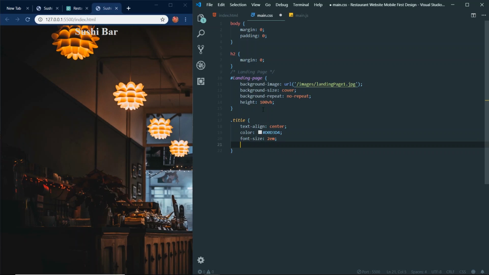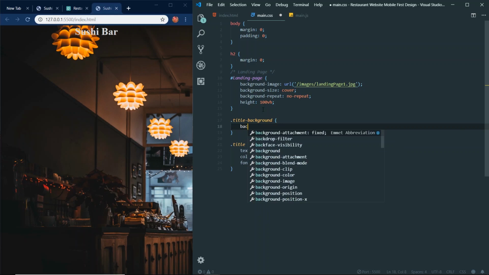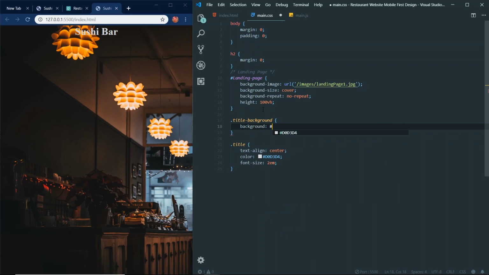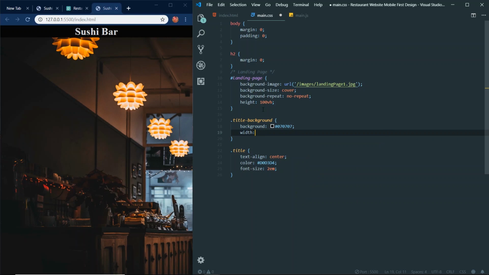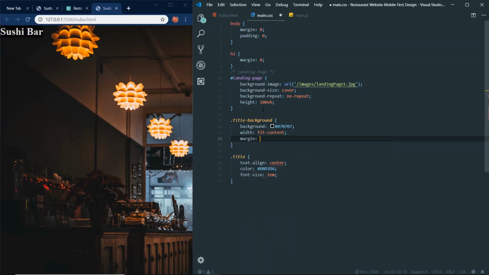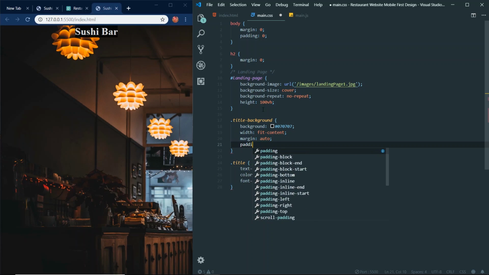And then we want to bring it down. So before, I don't want to do that here. I want to do this in the title background. So the title background, we are going to give a background, and it's just going to be 070707. And then we're going to do width, and we're going to say fit-content. We're going to do margin of auto, and then we're going to give padding of 10 pixels.